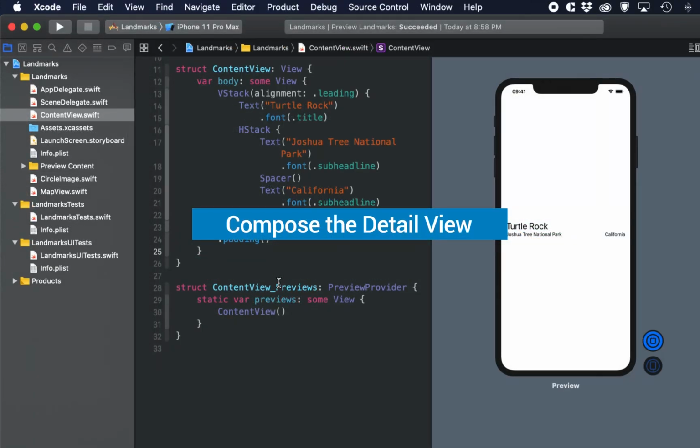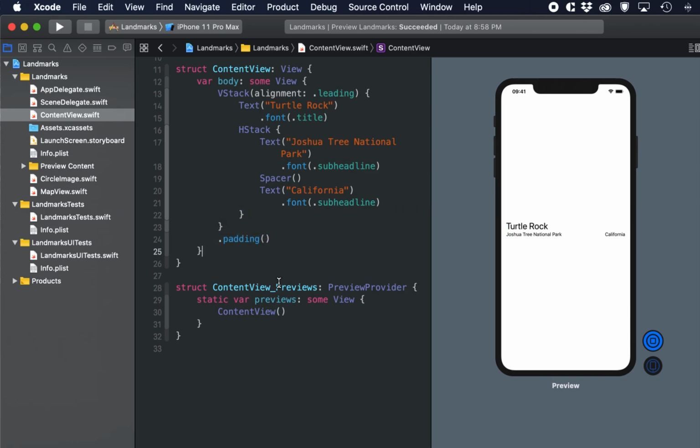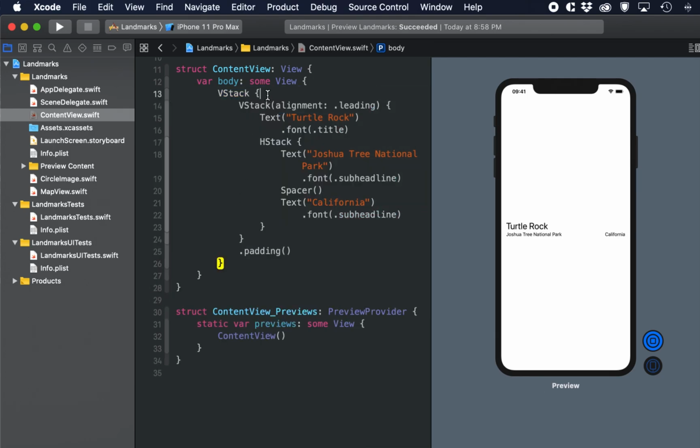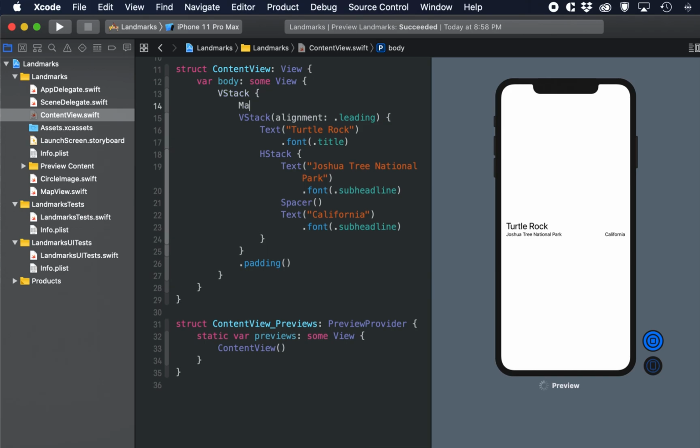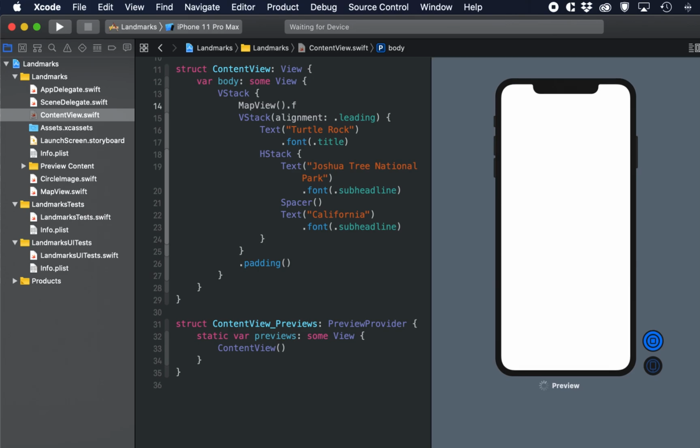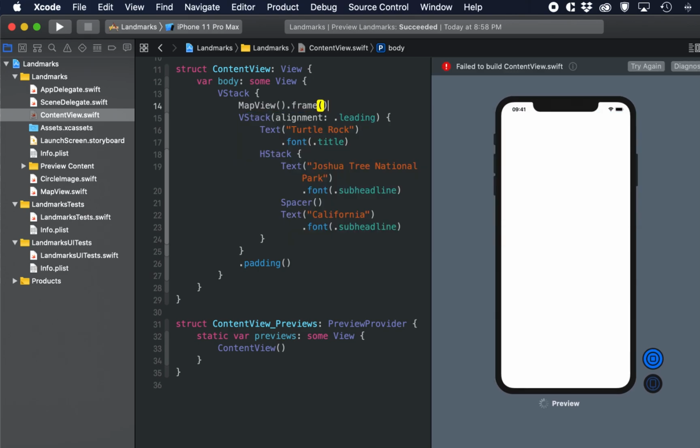You now have all the components you need: the name and place, a circular image, and a map for the location. With the tools you've used so far, combine your custom views to create the final design for the landmark detail view. In the Project Navigator, select the ContentView.swift file. Embed the VStack that holds the three text views in another VStack. Add your custom map view to the top of the stack.